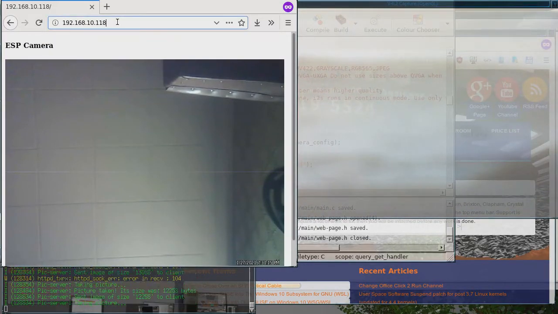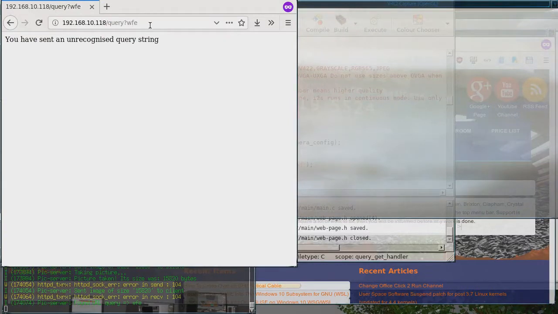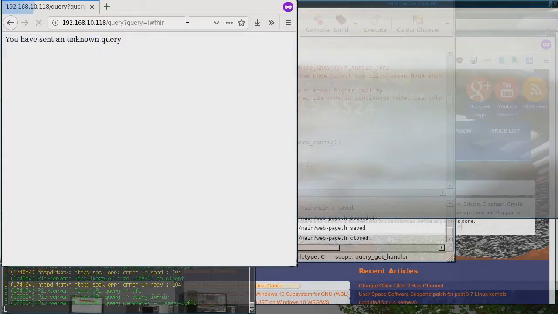And I've set up some queries so that if I do that, see, it just says unrecognized query string. So I've already written some code to test the query string, and notice there it says that it's an unrecognized query string. So if I send the correct one, but with the wrong data, then now it just says an unknown query. So that's just a quick demo of what I've got working so far.